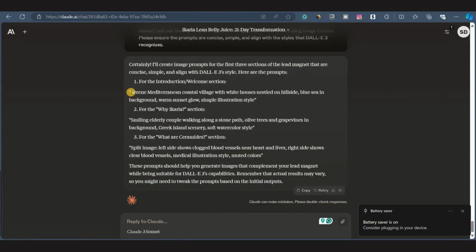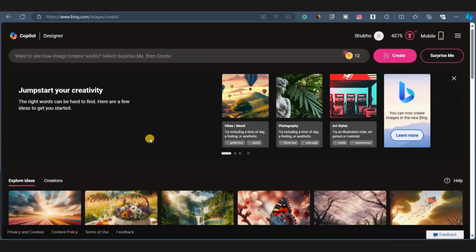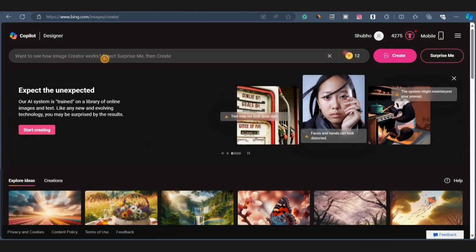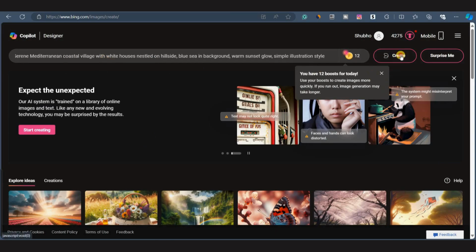Okay, so to generate the images, I'll first copy this prompt from here. After copying it, I'll go to Bing Image Creator. As you can see, this is the Bing Image Creator. Now you simply paste the prompt that you just copied, and then I'll click on create.